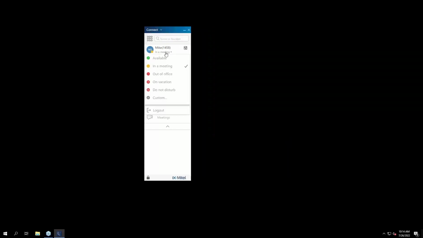Also, these change the way my extension works. So when I have these others set, by default, my calls are going to be immediately sent to voicemail. So right now, if someone tried to call me, it's not going to ring my phone. It's going to go straight to my voicemail.